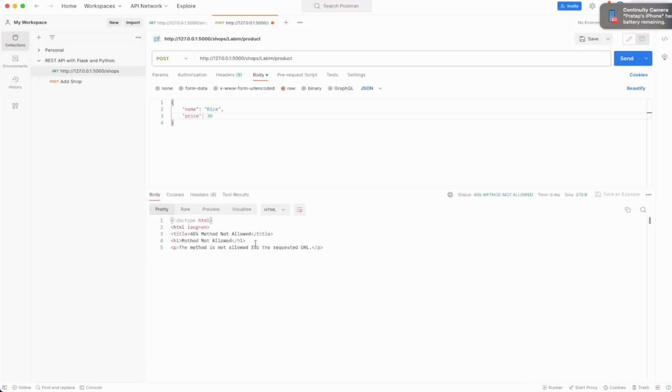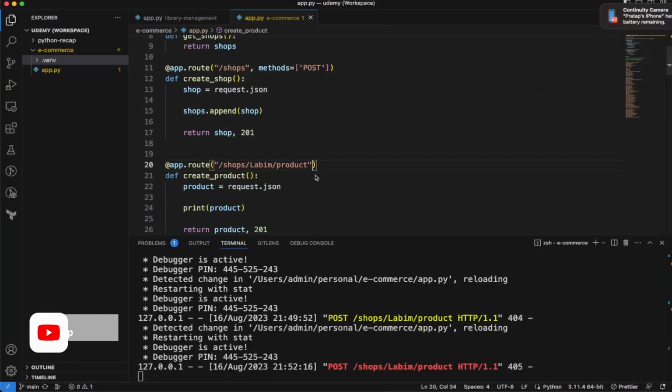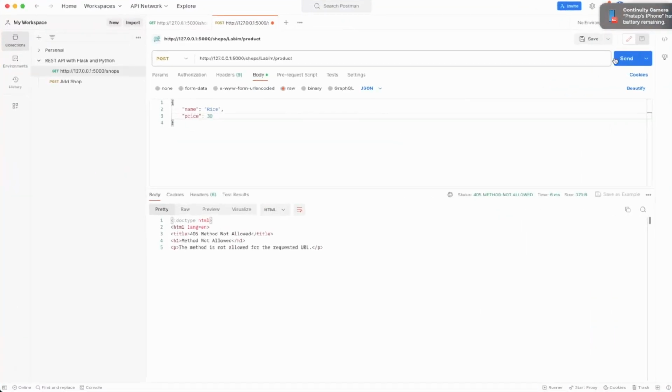It says method not allowed because I have not added a method here. So for that I need to say, let me just copy and paste this, and you can say POST because we are creating a new record, right? We are creating a new entry. So let me send again. Okay, we are getting the item back.